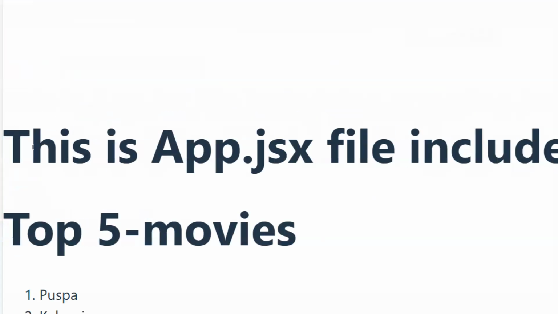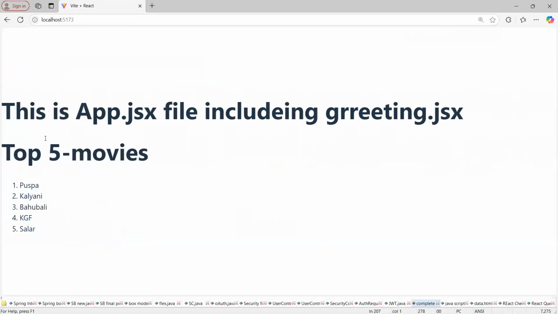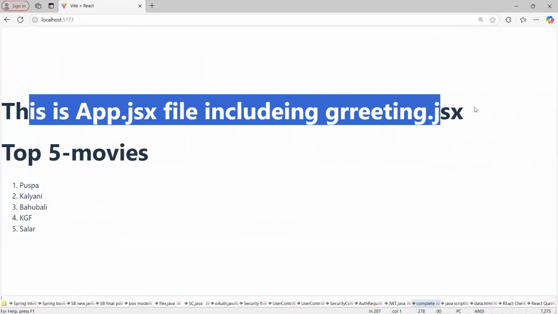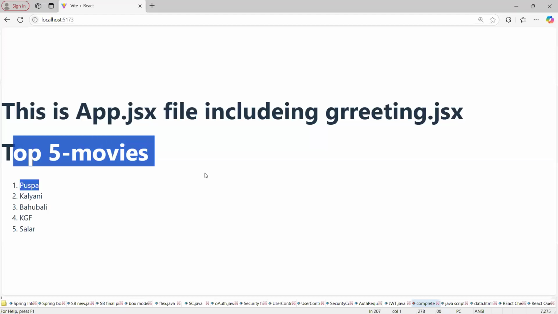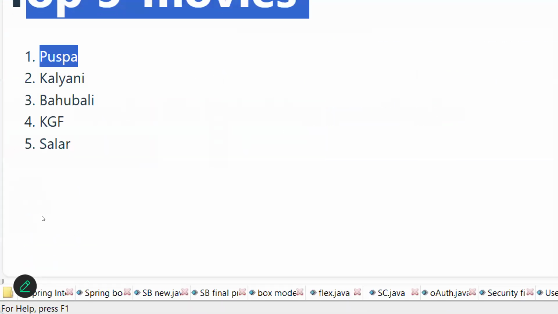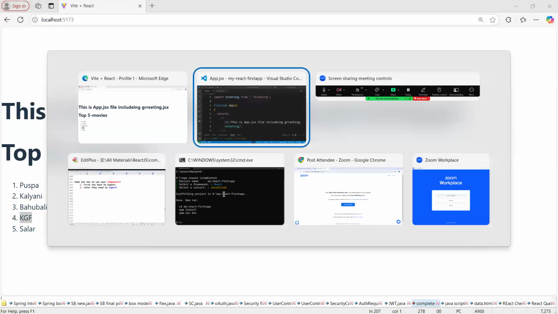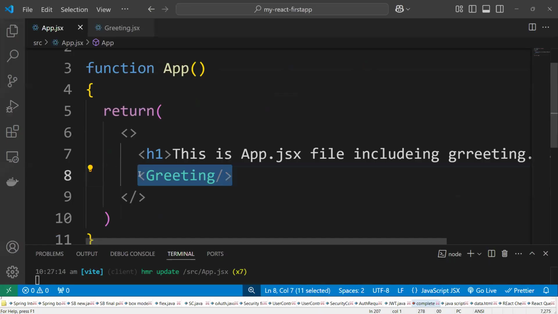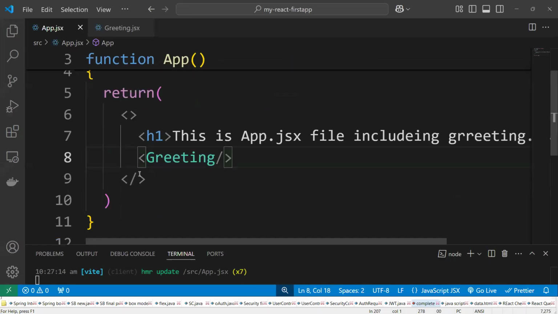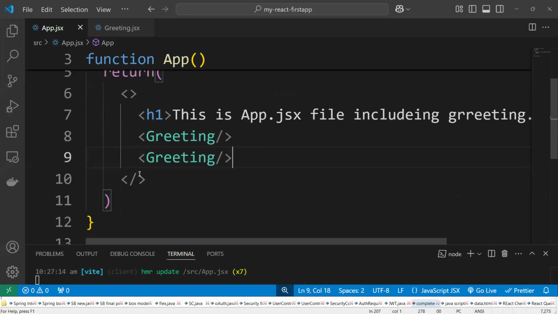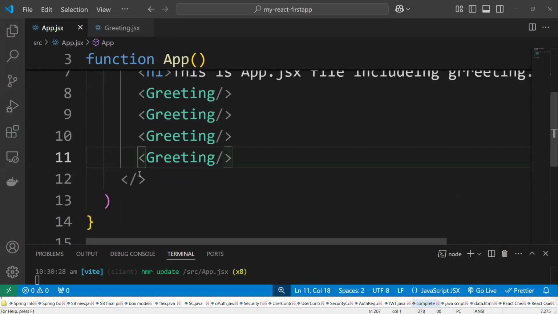This greeting file is coming. App.jsx is loading. But which file is App.jsx using? The Greeting file. App.jsx is including Greeting.jsx. The top 5 movies are showing like this: Pushpa, Kalyani, Bahubali, KGF, Salaar. The advantage is that this greeting component is required in multiple places across projects. Some content you see in multiple places. That's why I used greeting like that, four times.